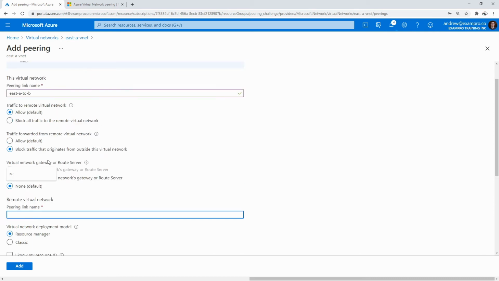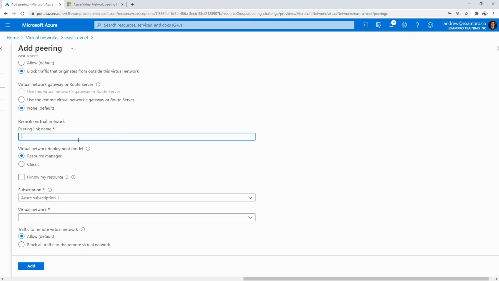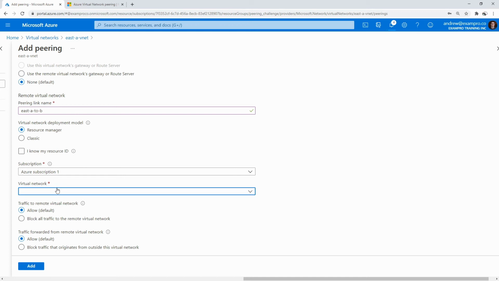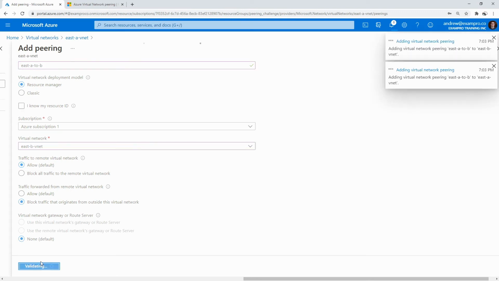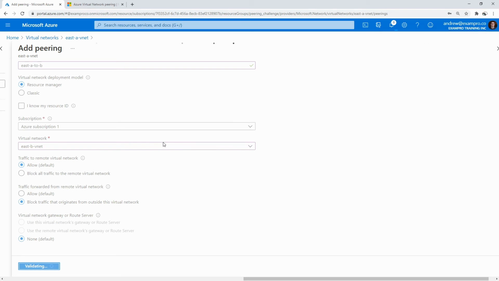And then here, we'll just name it again, East A to B. We're going to choose where we want to peer to. That's going to be the B. And I'm going to deny on the other side as well. And we'll go ahead and hit Add. And that doesn't take too long to create. Let's give it a moment.